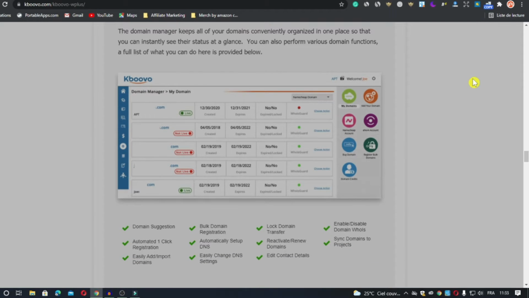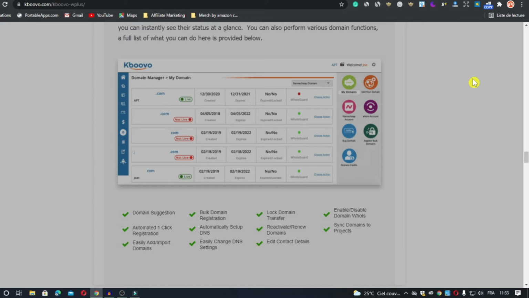Kboovo powers affiliates for all levels with powerful, reliable marketing software, innovative automation, and convenient management tools that help you to start, build, and grow your online income, even if you have zero experience.